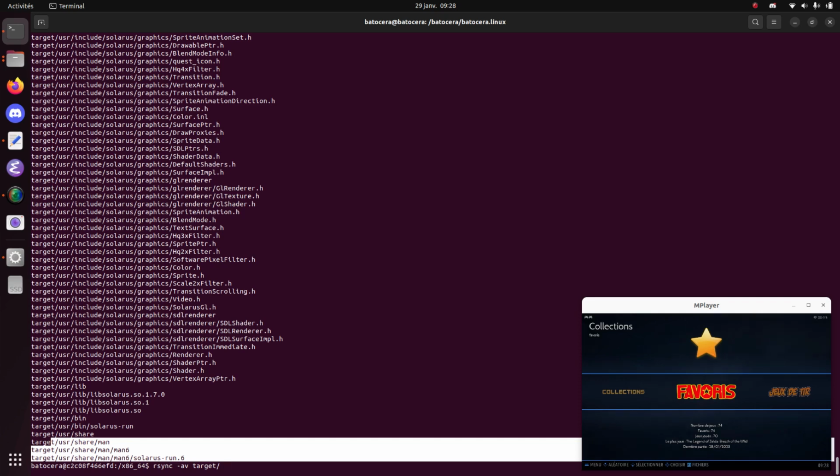So by default, it just adds new files. It's very quick because it will not re-upload all the files, just the modified files. It checks the date time and the size of the file, and if that's the same, it will not upload.